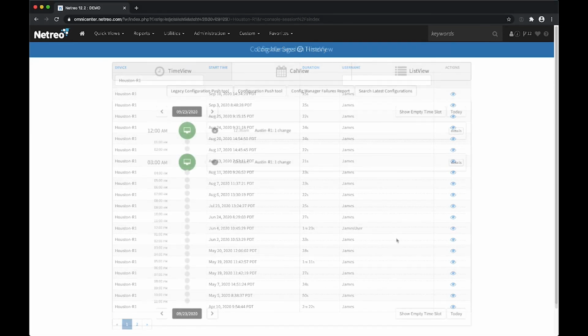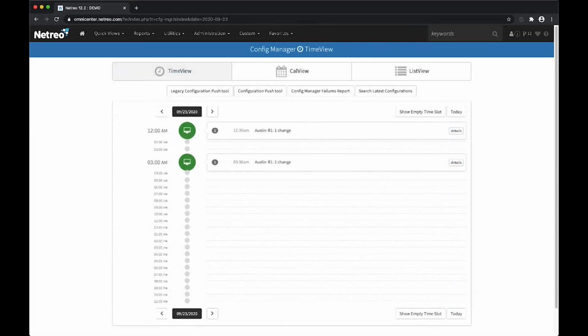I can also use the configuration management tools to push configurations out to devices either in real time or on a schedule, allowing me to automate the process of updating passwords, rotating encryption keys, or updating certificates, for example.